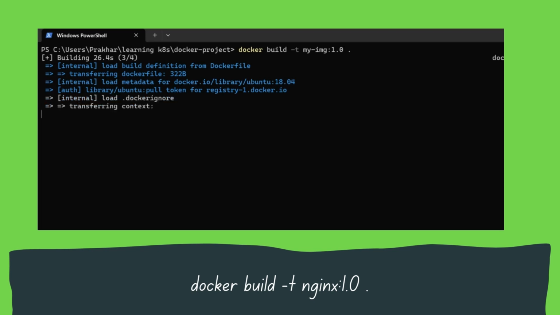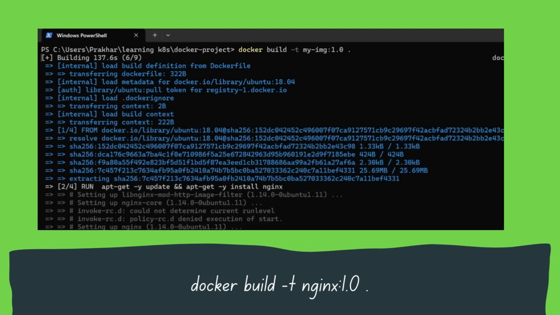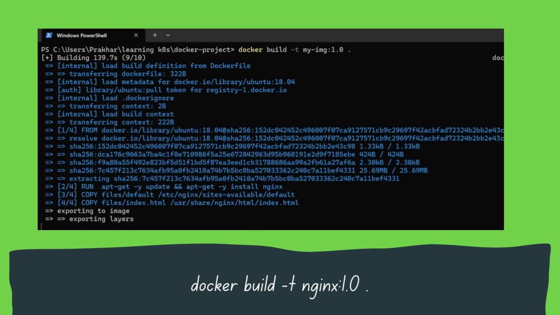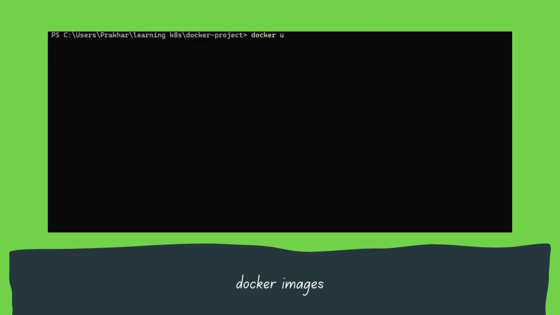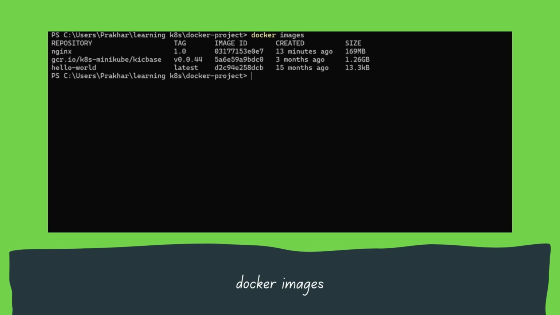That means that we are referring to the Dockerfile location in our current context, that is our current directory. If the Dockerfile is in another folder, then we have to specify that path. Okay, once the image is built, we can use a docker command like docker images to list all the images, like in our case nglinux.